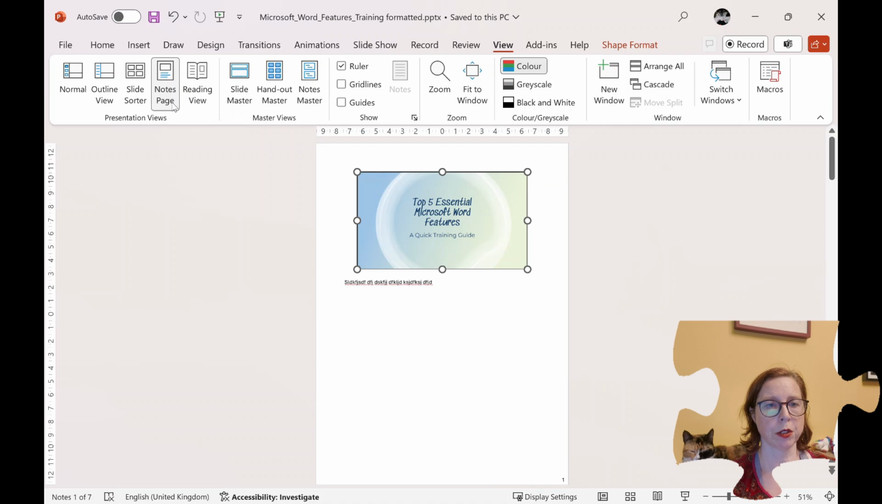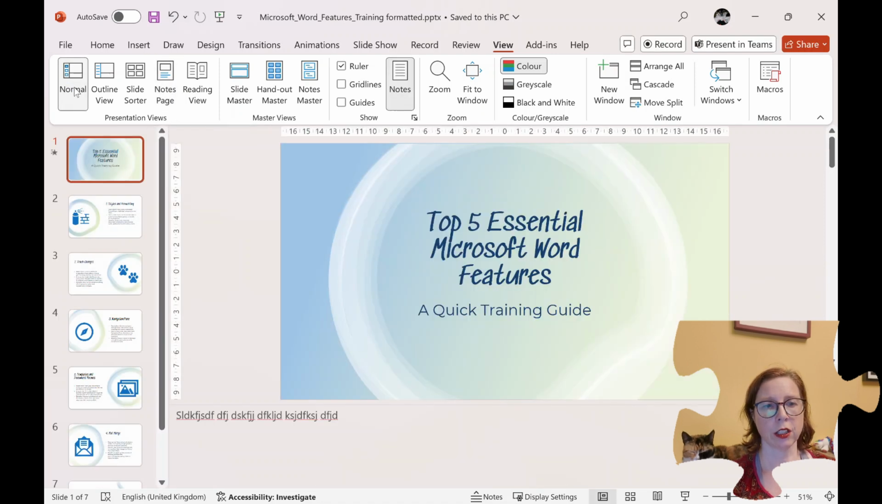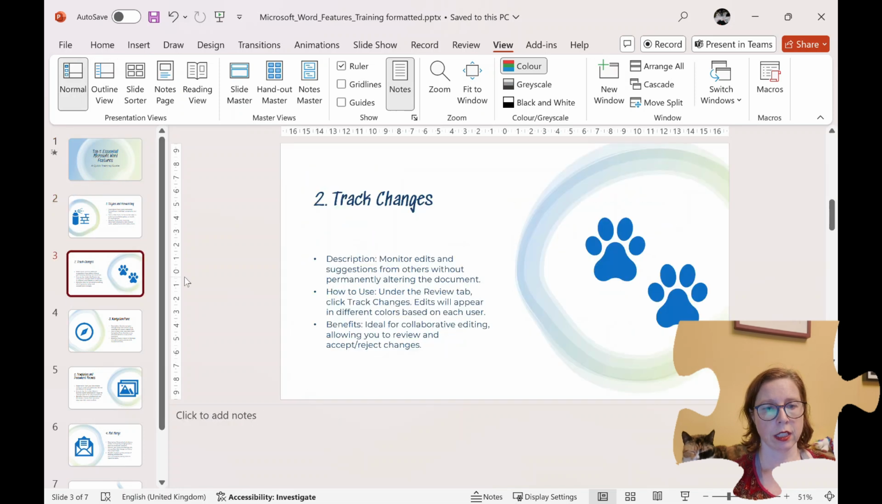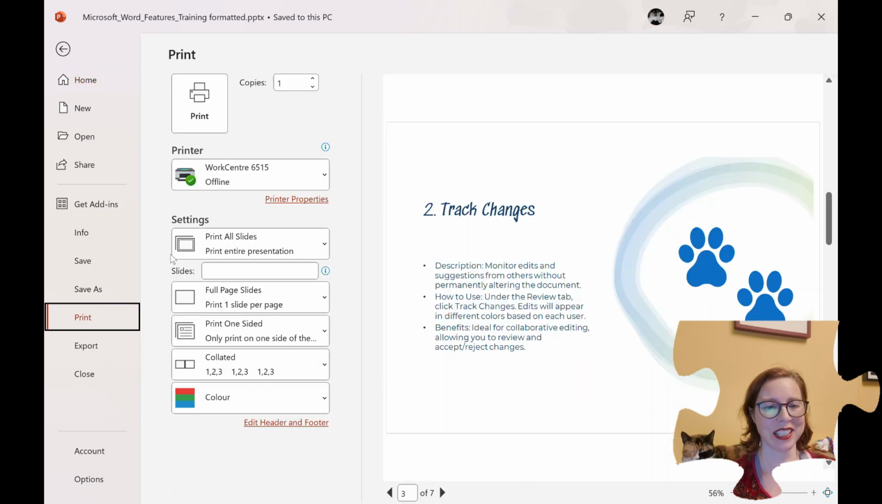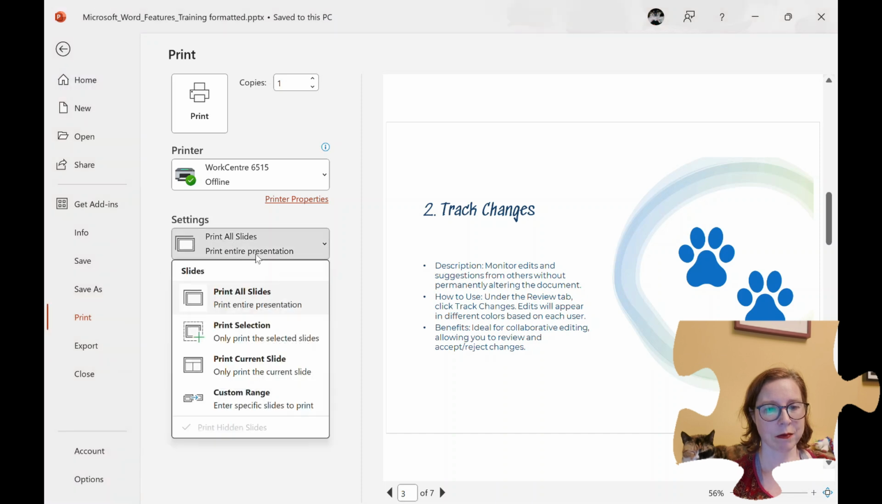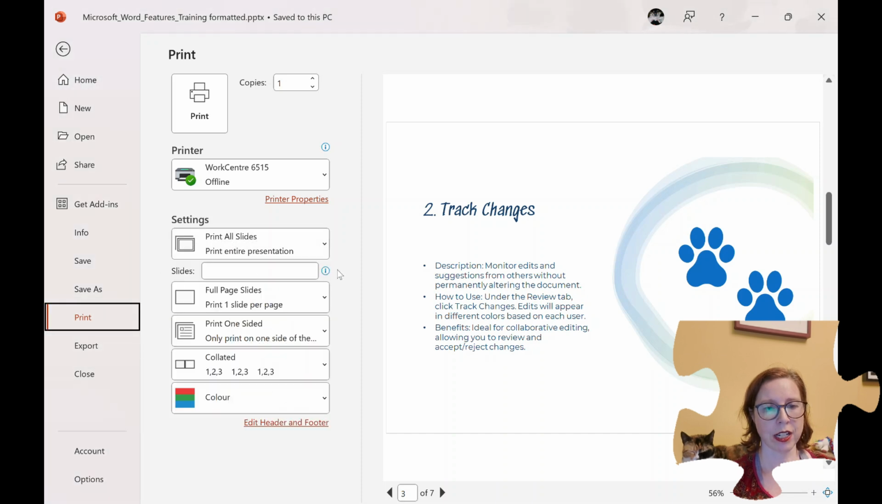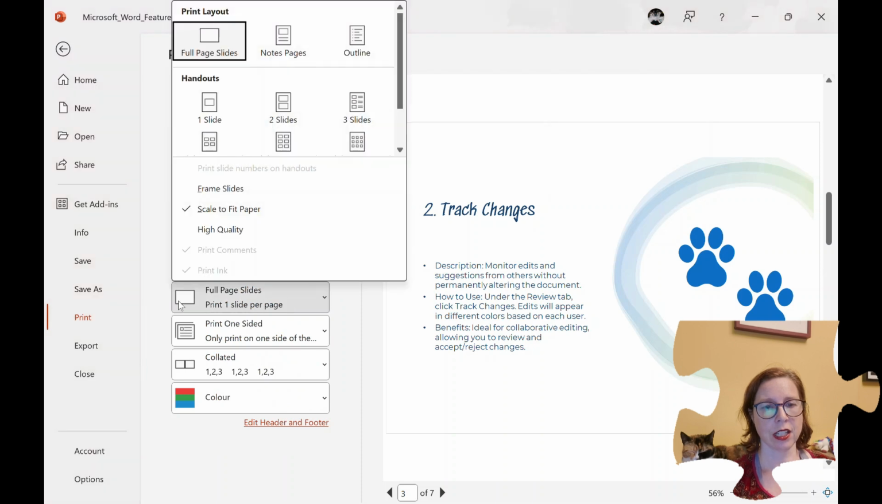Right, and as I said, if I go up to view, you can see I've got my notes page. I can go back to normal, have the outline view, etc. Okay, if I want to print the notes pages, I go up to File and Print. And then it says, print what? There we go. It says, print all slides. Okay, custom range, etc. Now, this is the one that is really important. It's the print what? What are you printing? Full page slides, notes, outline.